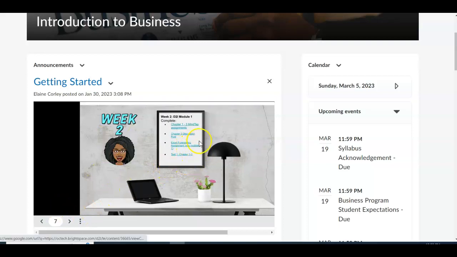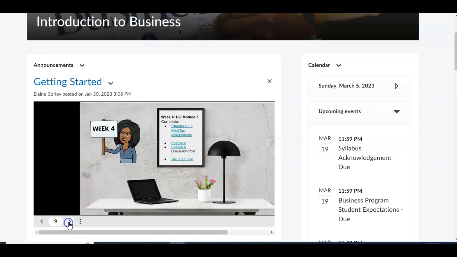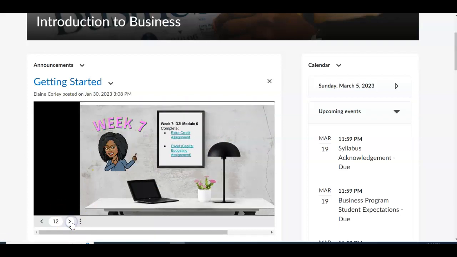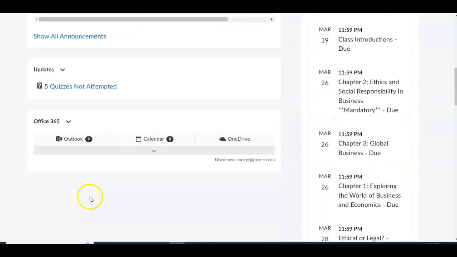In week 2, you can see that we will be in module 1 in D2L in the content, and these are your assignments as well as your test 1, and so forth and so on. So as you can see here, I have a layout of all of your modules, weeks, and what's listed in those modules all the way through the 7th week.